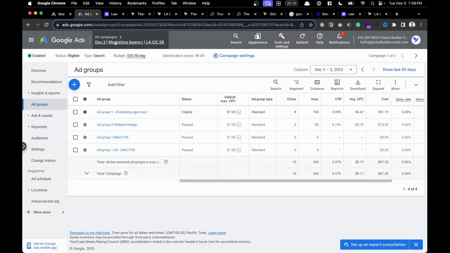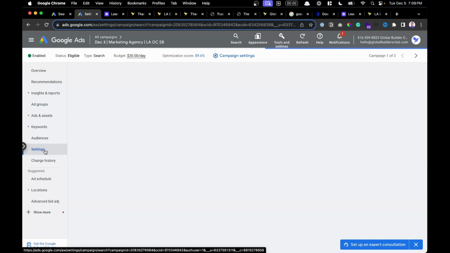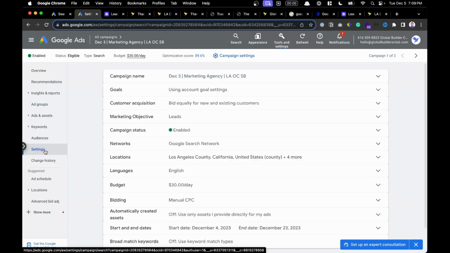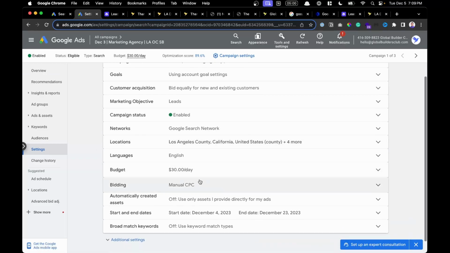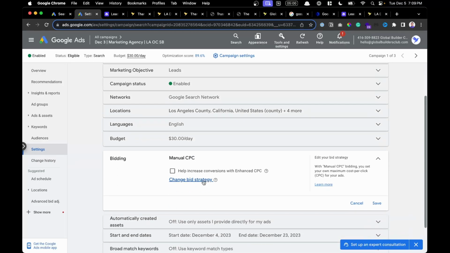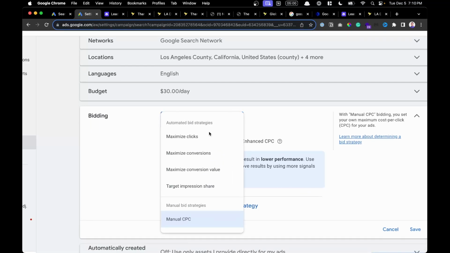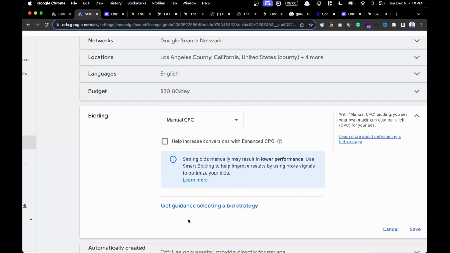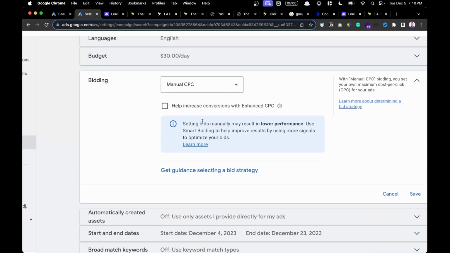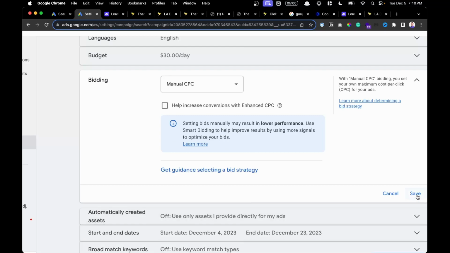So you would click on the ad, and then you want to go to settings, because remember we left it off as conversions. We need to change it to max CPC or manual CPC. So from settings, go to bidding, change bid strategy, and then now you unlock that hidden menu where now you could choose max CPC, or manual CPC, manual cost per click. So I'm going to choose manual cost per click, click save.